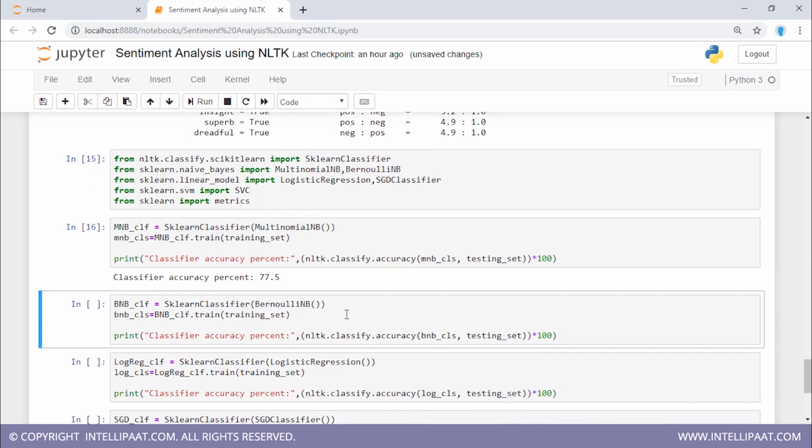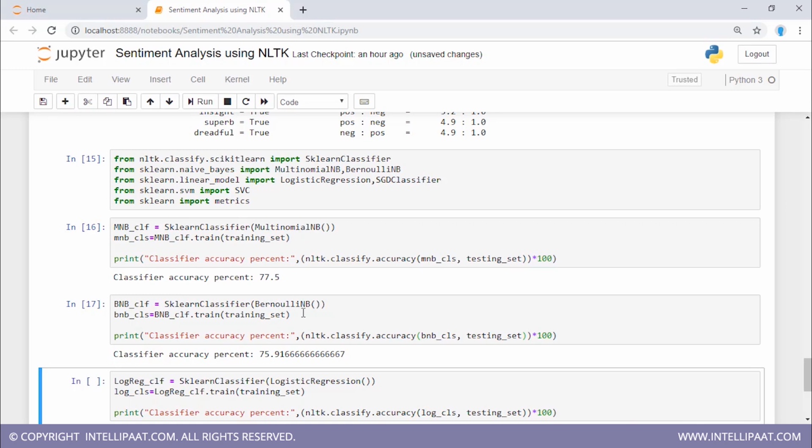Now we'll build the binomial naive Bayes classifier. So I'll just create an instance of binomial naive Bayes and store it in BNB_CLF, and I will fit this model on top of the train set and store the result in BNB_CLS. Now again, since I fit the model on top of the train set, I can go ahead and predict the values on top of the test set. So I'll use nltk.classify.accuracy, and over here this takes in two parameters. First parameter is basically the object which contains all of the predicted values, which is BNB_CLS, and this is my test set which comprises the actual values. So let me click on run. And this time I get an accuracy of 75% with the Bernoulli naive Bayes.